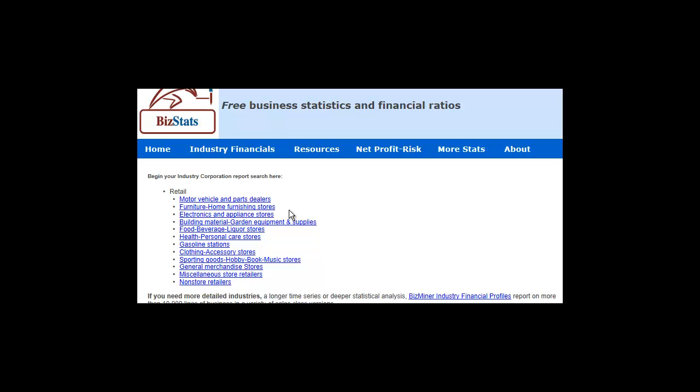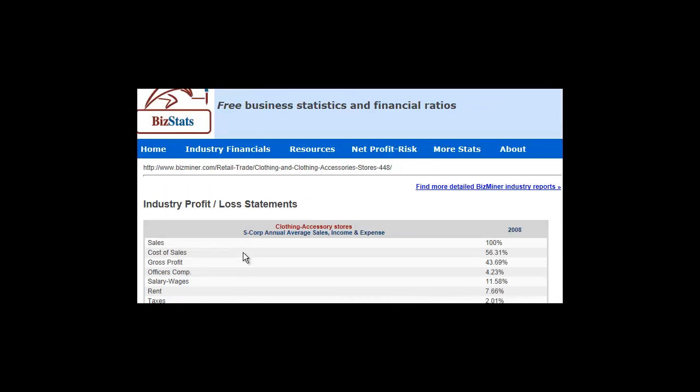Clothing accessory stores, which is what I'm working on, you can see that percentage for an S corporation is 56.31%. And again, you're going to want to write down whatever number it is for your industry, so we can do the next half of the assignment by sending the form in.